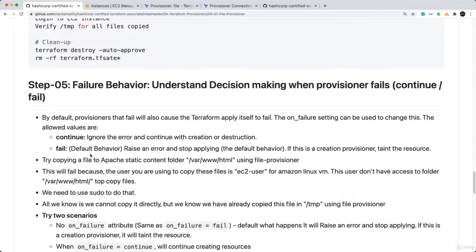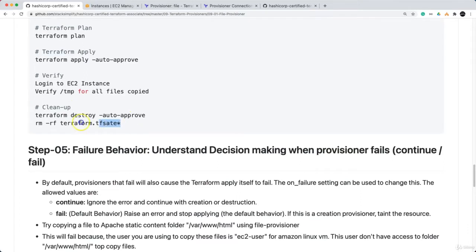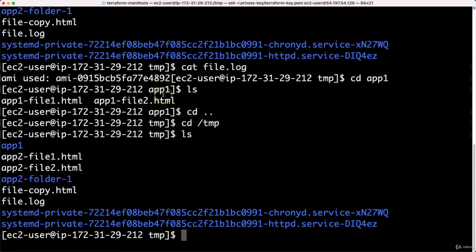Before doing that, whatever you implemented previously are creation-time provisioners, which means they only run when the resource is created for the first time. So in your previous step, whatever resources you created, let's destroy those. I forgot to destroy in the previous step, so now we'll go ahead and destroy.